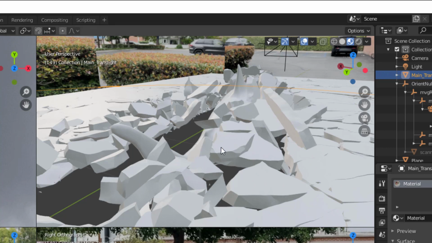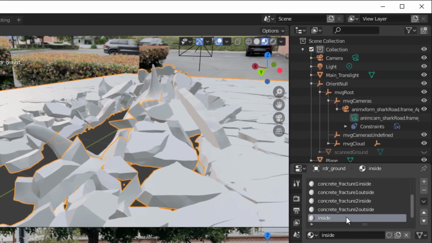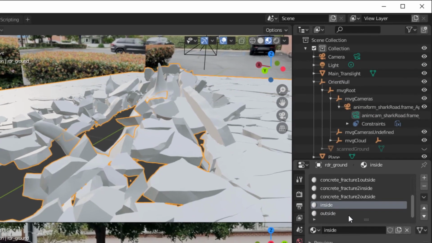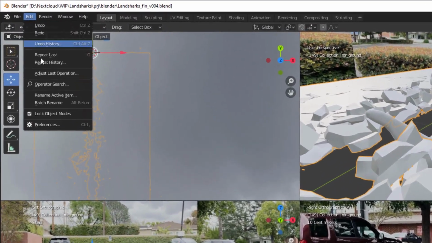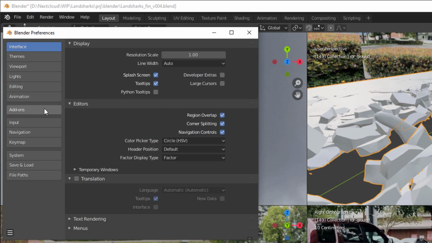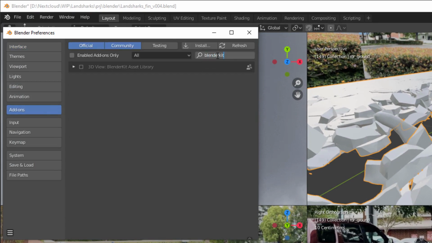I'll start by clicking to select one of the cracked sides of the broken road. It's been assigned to the inside material, so that's the one we want to make sure is selected. Now choose Edit, Preferences, go to Add-ons and search for BlenderKit. If for some reason you can't find it in your install, you can always Google for it and download it as a separate install.